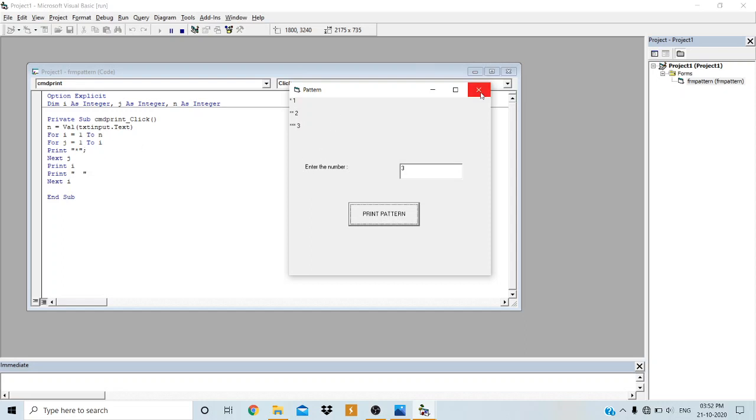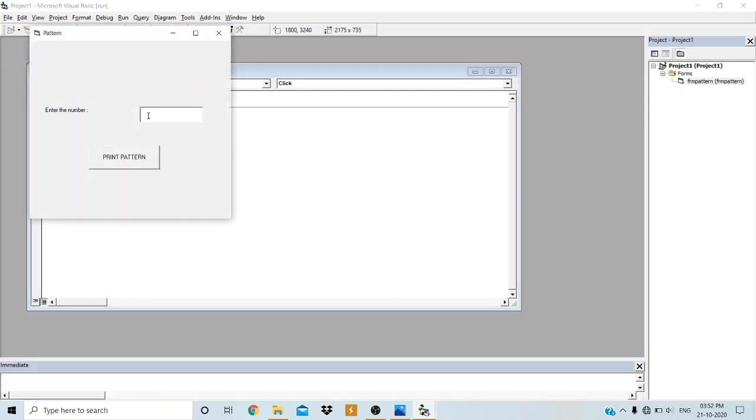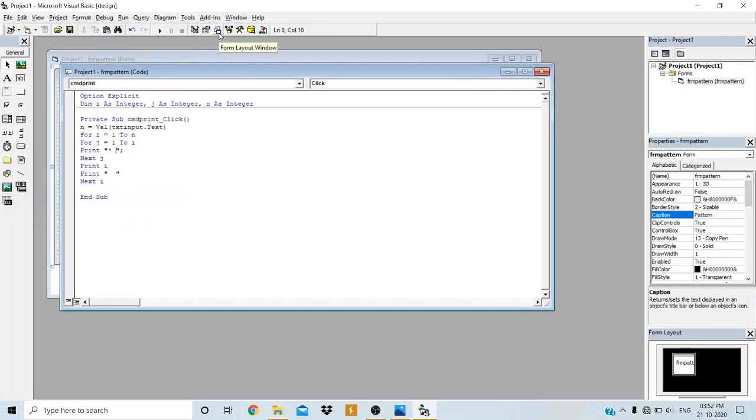Okay, I will just explain here. I will change this and provide a space here, so that it can be displayed well. You can observe the pattern clearly. Fine. Now I will explain the code here so that you can understand well.